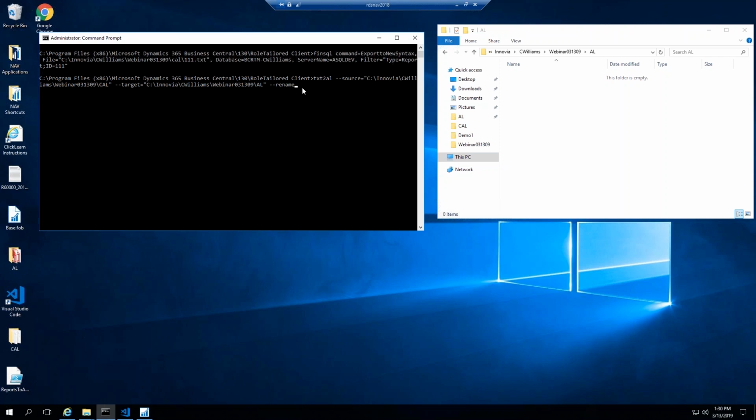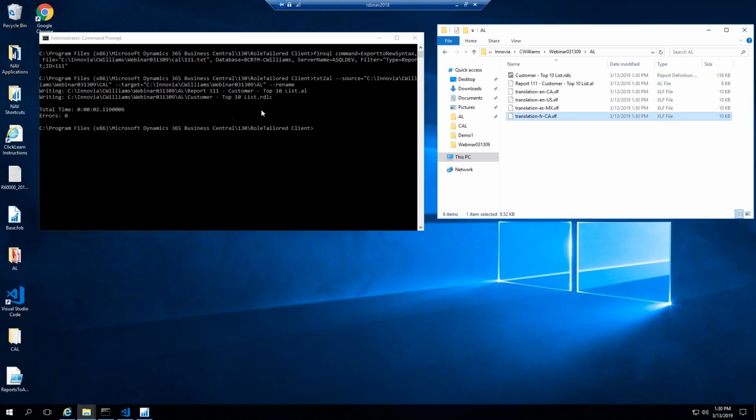So I am going to run this. Okay, it'll give me a little bit of feedback here. It can see that it created 2 files in the AL folder, and there are no errors.